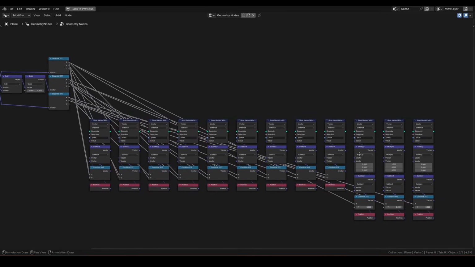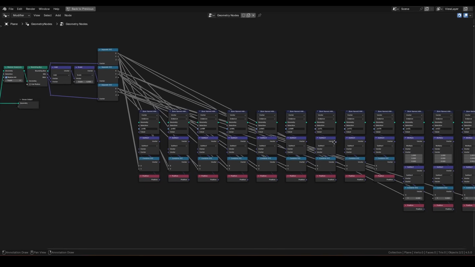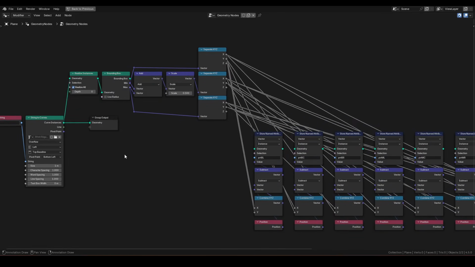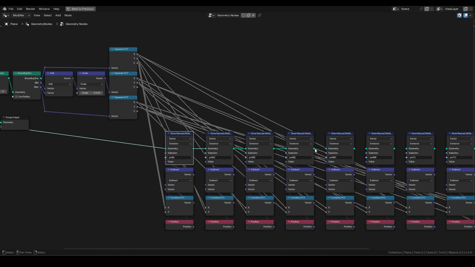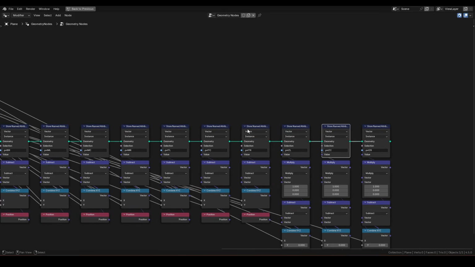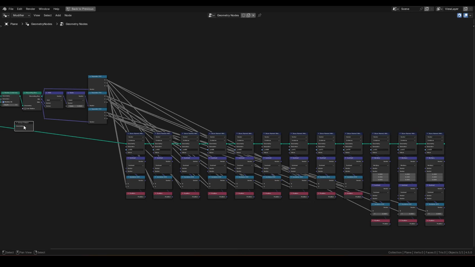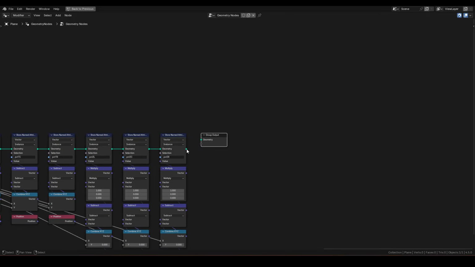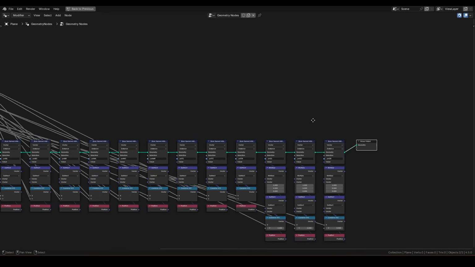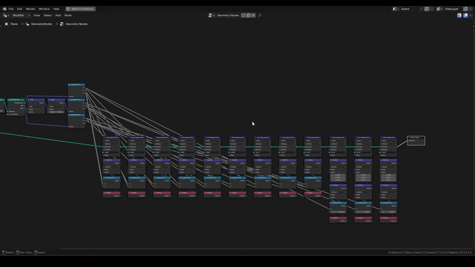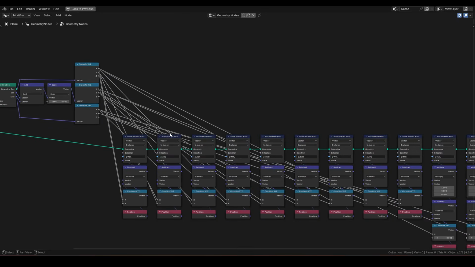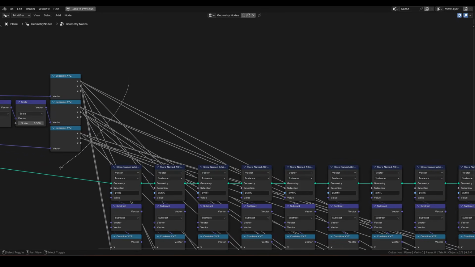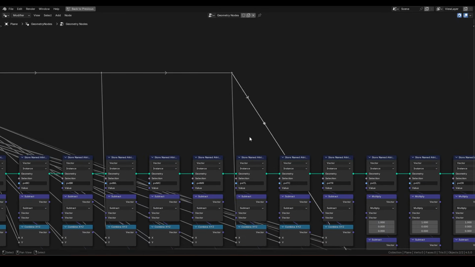All the pivot points have been saved, so we'll connect the geometry line. And do not forget to connect the group output at the end. I'm going to clean up the noodles to make it easier for you to check the connections. I'll just fast forward this part.